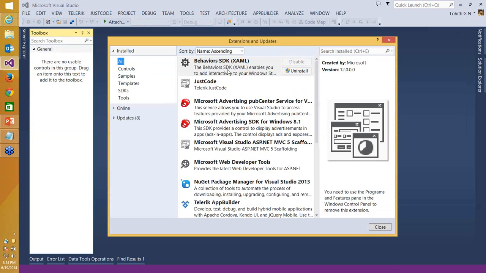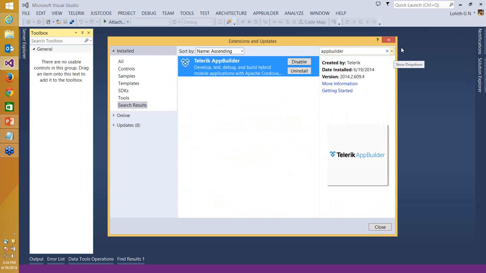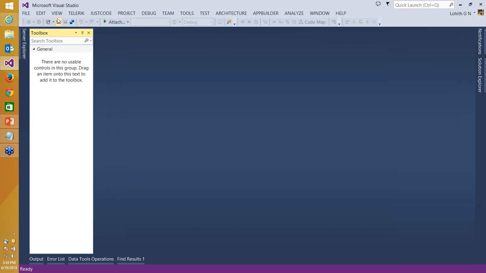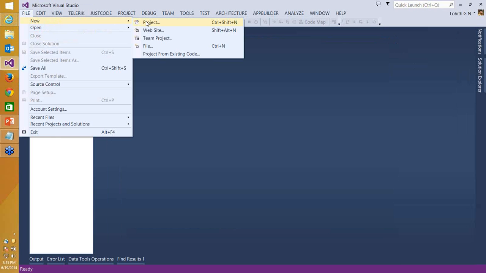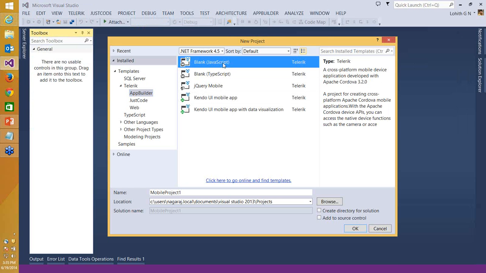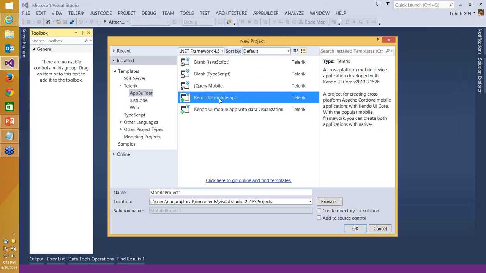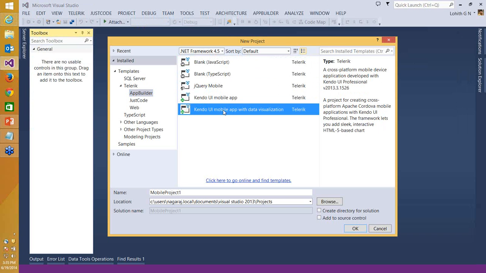So if you see here, now I've installed App Builder. So this is what you see, Telerik App Builder. That's what you would need to have in order to use whatever I show now. Once you install our App Builder extension, we add a project template. If you see on my screen now, on the left hand side in Visual Studio, I have Telerik and then App Builder as an item template. With App Builder, you can create a blank JavaScript mobile application, blank TypeScript, jQuery mobile, Kendo UI mobile app, and then Kendo UI mobile app with data visualization. So these are the different things that are available for you.